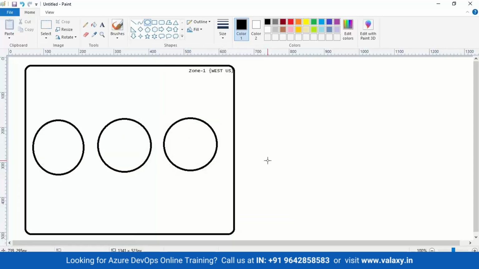Now this was LRS. All we know is that there is synchronous replication happening between these 3 copies. So what do I mean by synchronous replication? Whatever changes I make over here, the same changes get replicated over here. That is synchronous. Now this was LRS, which we have seen.